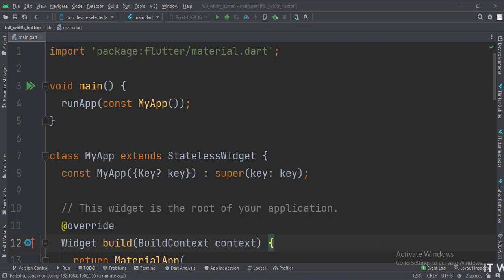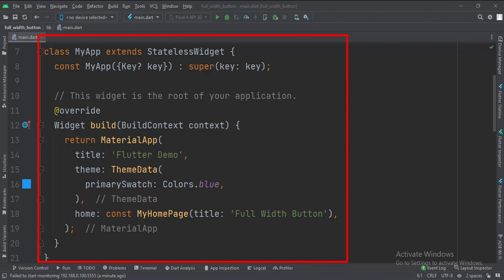Today we will see how to implement a full-width button widget in Flutter Android. Let's see the main.dart file. First, we import the material.dart package. Then, in the main function, we create the stateless widget called myApp. This is the myApp stateless widget.